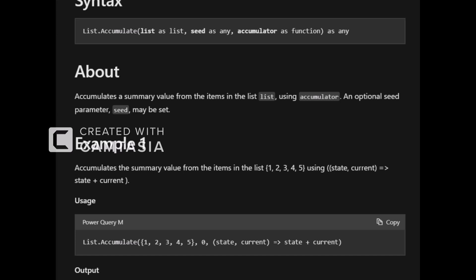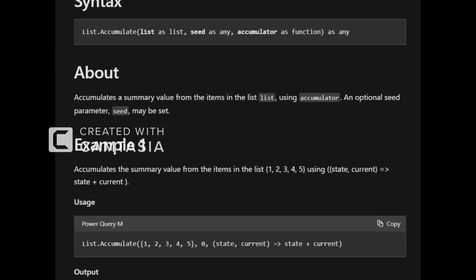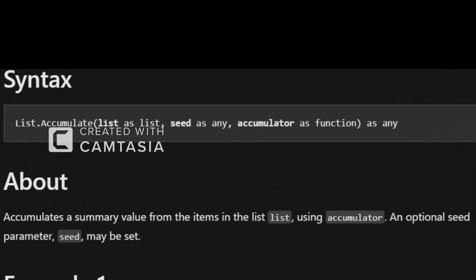Before we start, I want to talk about List.Accumulate. Looking here at the syntax, you'll see that with List.Accumulate, you need a list as a list. We've already created that list, so let's just put that to the side for now. And then it asks for a seed as any, and that is where you want this List.Accumulate to begin. That could be the source step, that could be three steps into that query. It just all depends where you want to start from. And then you've got to give it an accumulator function.